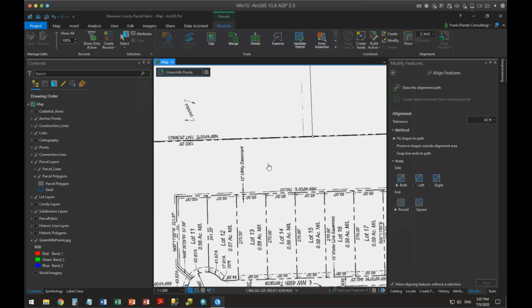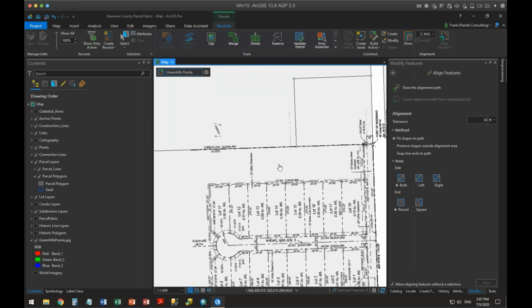So the first thing I'm going to do, and while we don't always do this, this is something I want to make sure that we cover just so that you understand how this thing works.